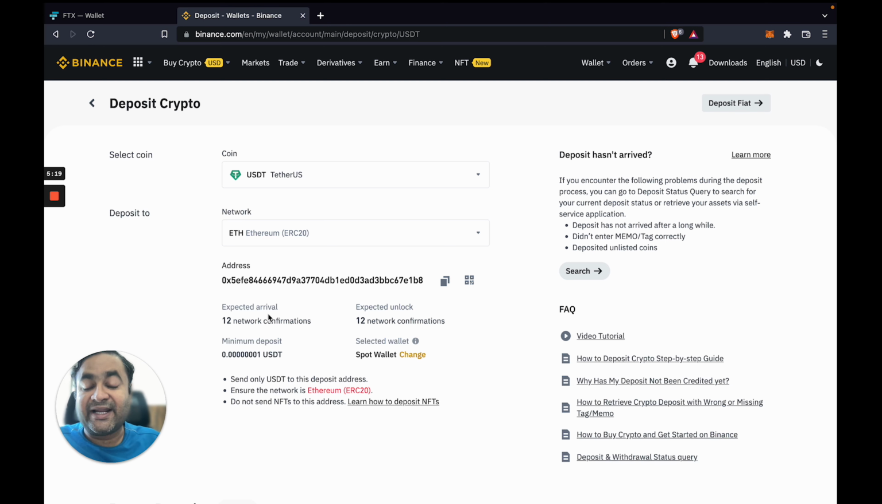It is saying expected arrival will happen after 12 network confirmations. What does it mean? It means 12 nodes in the network have to confirm that you have received it. The minimum amount that you're allowed to deposit is 0.0001 USDT, right?